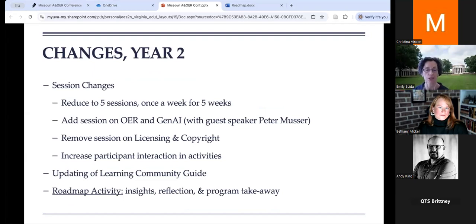Some of the changes that we made in our second iteration for this spring 2025 were that we reduced the number of sessions from 6 to 5 for the program, and we met once a week for 5 weeks. This time around, we added a session on the intersections of Gen AI and OER, and we invited guest speaker Peter Musser, who is the head of library services of ICSME.